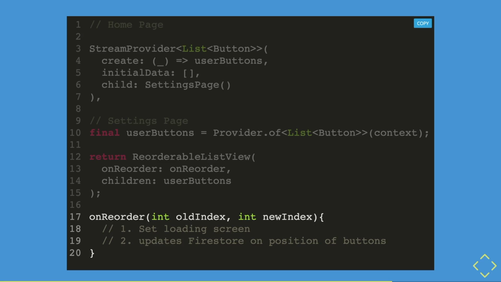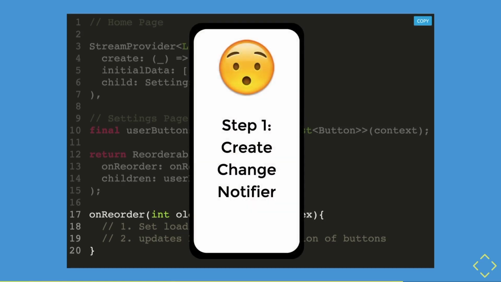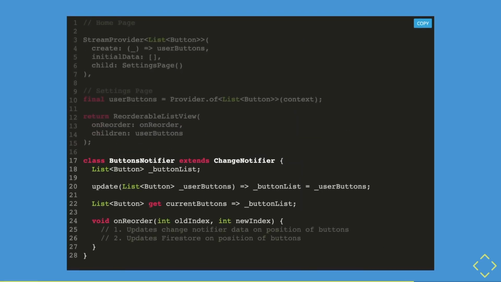So now, how are we going to remove the delay and loading screen? The first step is to create a change notifier, or our local storage. Let's call it the ButtonsNotifier, and in it, we have an initial list of buttons. Next, we have an update function that takes in the user buttons that are being updated, and it will just override them accordingly. Then we have this getter method to get our current button list.